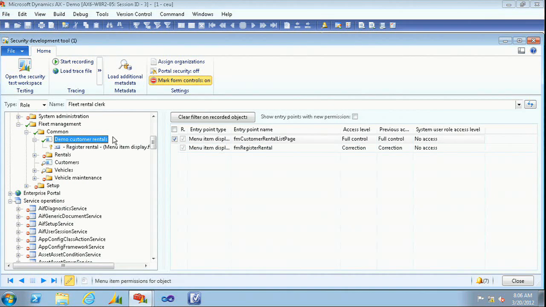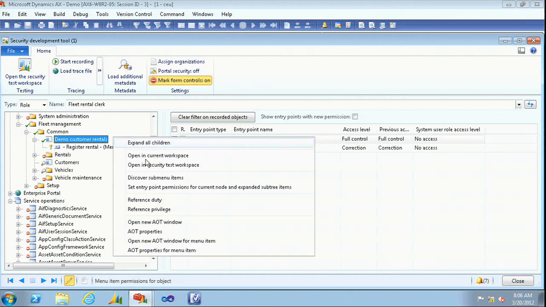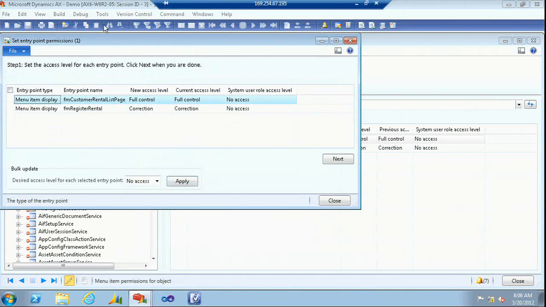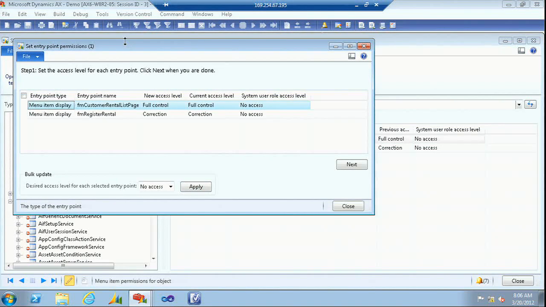So I can right-click my Demo Customer Rentals menu item, and now I can select this option, set entry point permissions for the current node and all the expanded subtree items. So this will open up a dialog, and it will show me the menu items for the current one and all the subnodes. Okay, so now we have this dialog. And you can see my two entry points that I created in my demo.